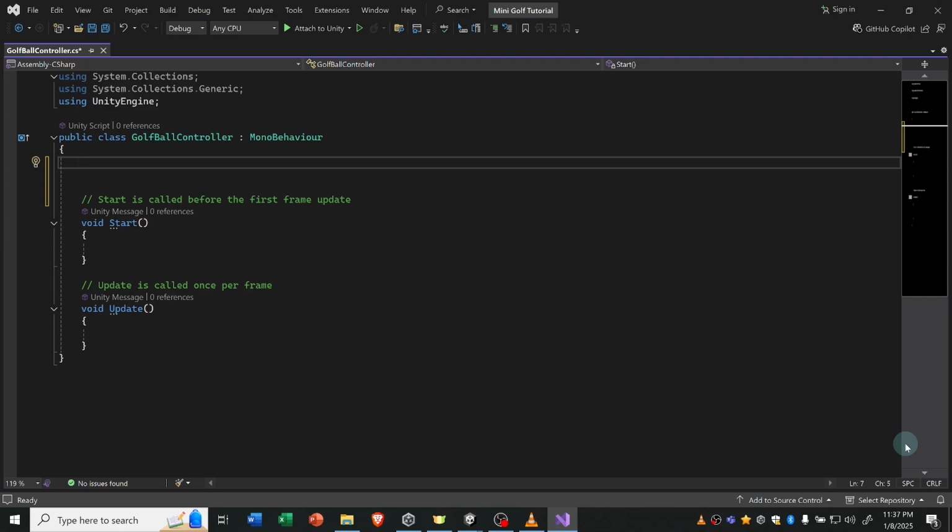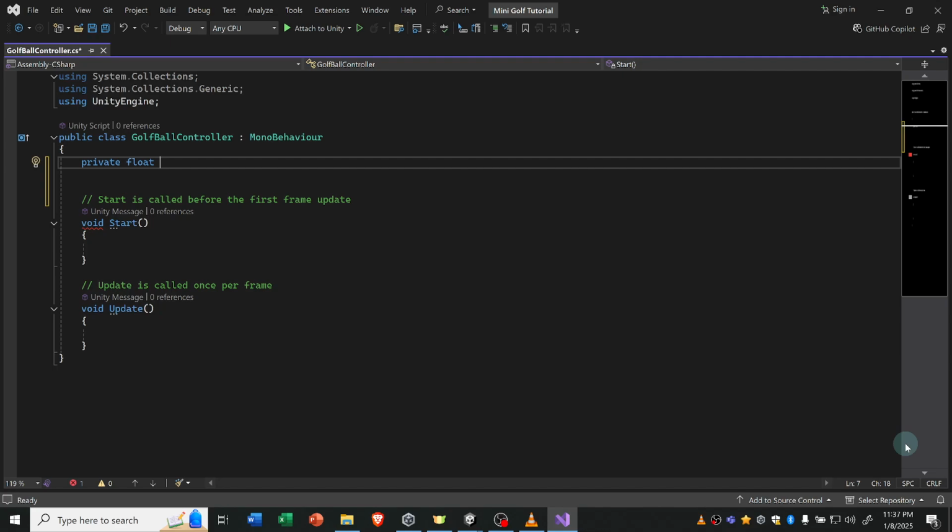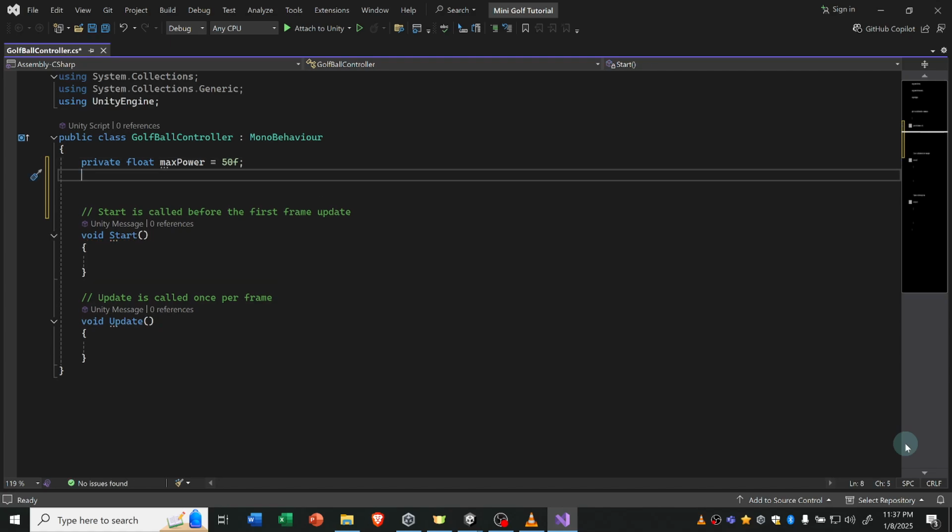Okay, so first we're going to be making these private because I don't want you to change these values whatsoever. All of these floats need to be the exact same amount or values that I give you. So the first one, this is going to be called max power. So this is going to regulate the hardest we can hit the golf ball, and we need that to be consistent. So we're going to set that to 50.